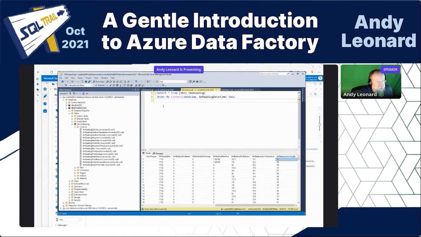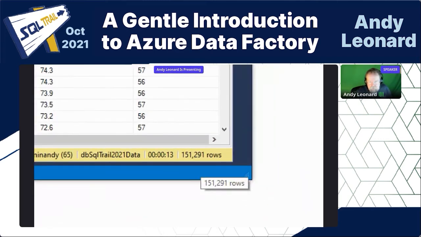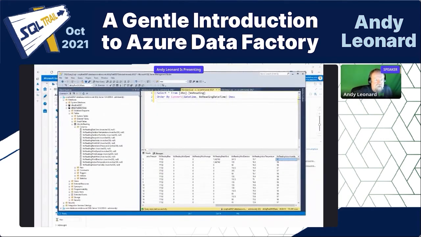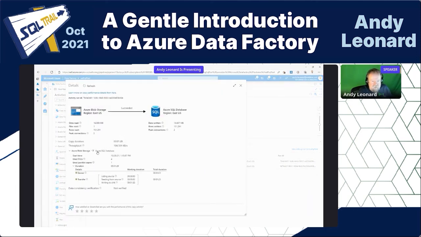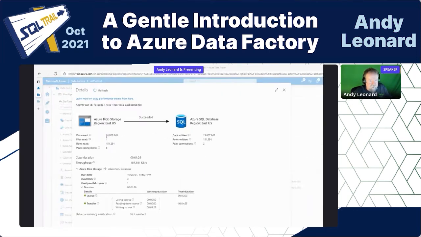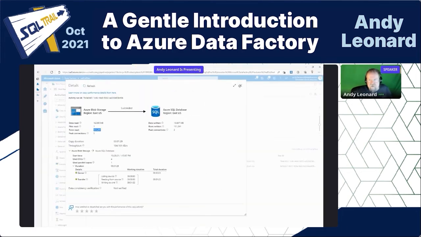So that being said, it did everything that we told it to do. There's 151,291 rows there. That's what it loaded. That's what we asked it to load. And if we go back and look at this, we can see in our details that is also how many rows it read. That's always a good thing when the row counts match.